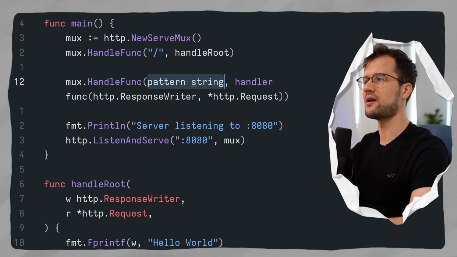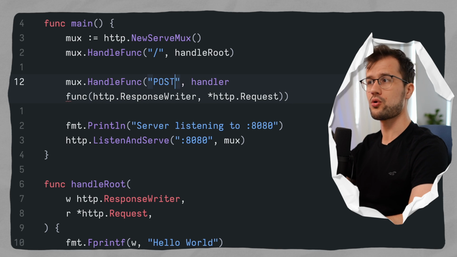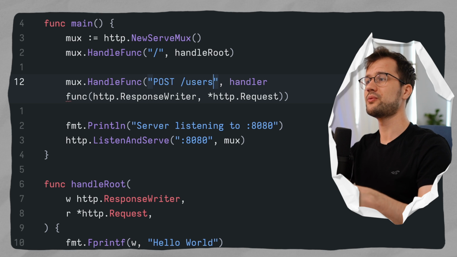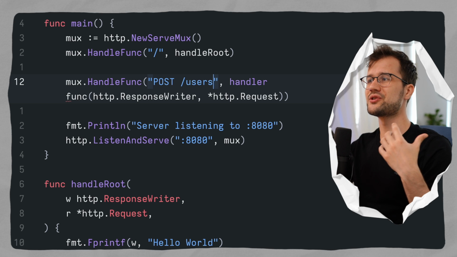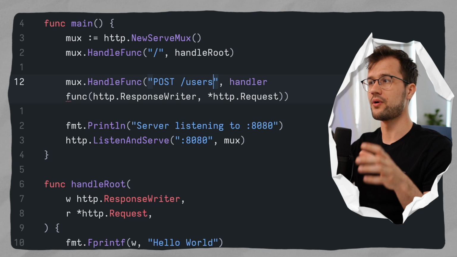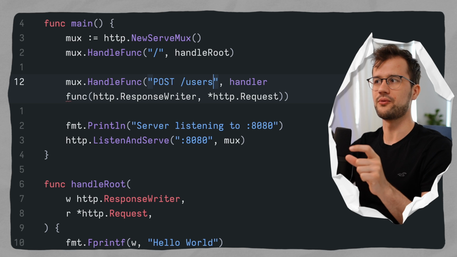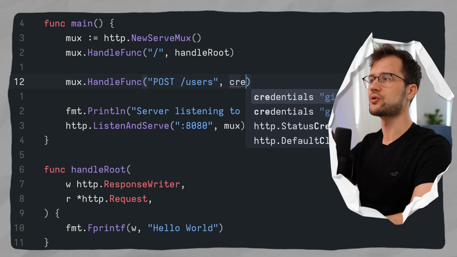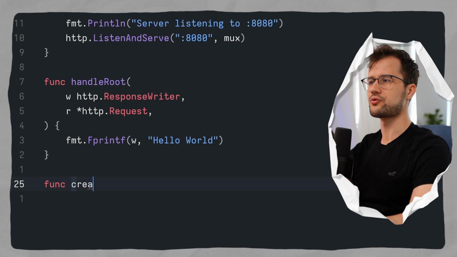So let's use HandleFunc in this case, and then we are just going to say in a string "POST", and then "/users". And that is basically it, right? With that kind of pattern matching syntax, we are saying that the handler function should be a post request. So this handler function should respond to all sorts of post requests related to this endpoint. And then we're going to say the handler function is named createUser. So let's quickly create a function here called createUser.